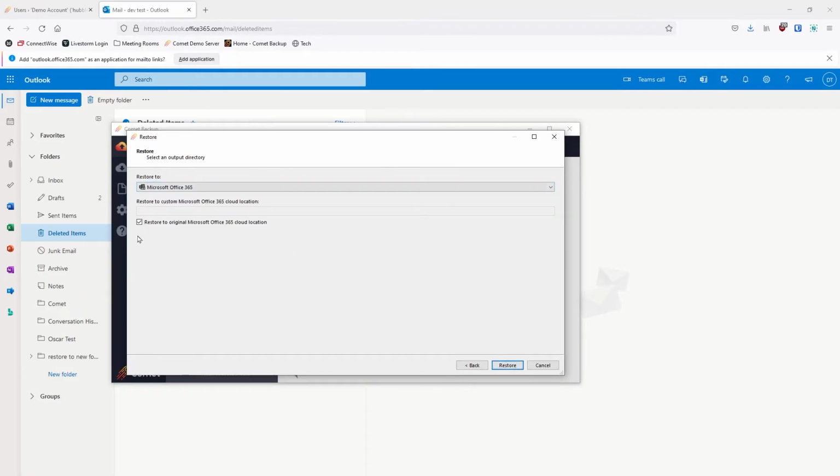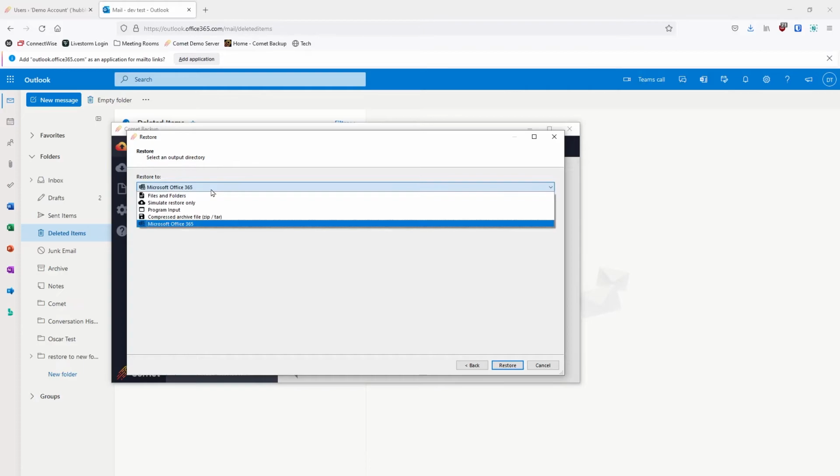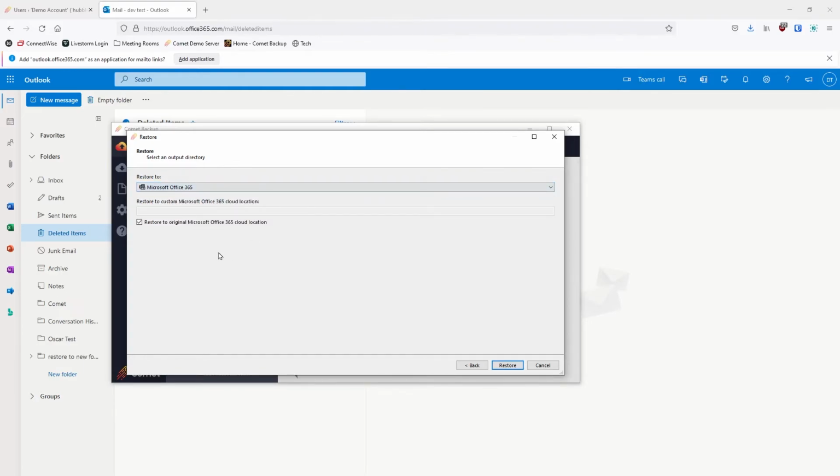As part of the restore, you can restore it as files and folders, or you can restore it back to the original Office 365 cloud account. That is the checkbox here. You can also choose to restore it to a custom Office 365 account. So that would be a scenario where somebody has left an organization and you want to restore all their emails back to the new person who's joined in. For our demo purposes, we're going to click on restoring back to their original office location.